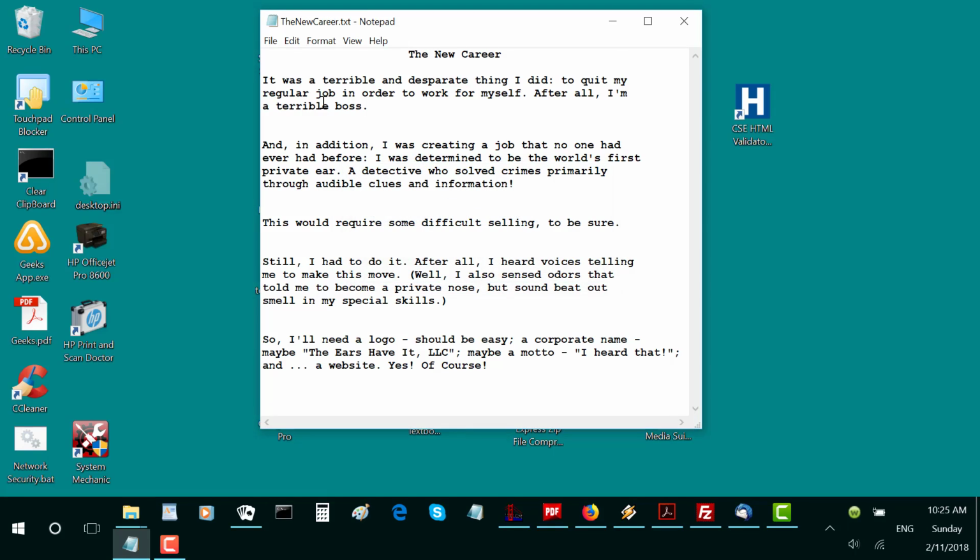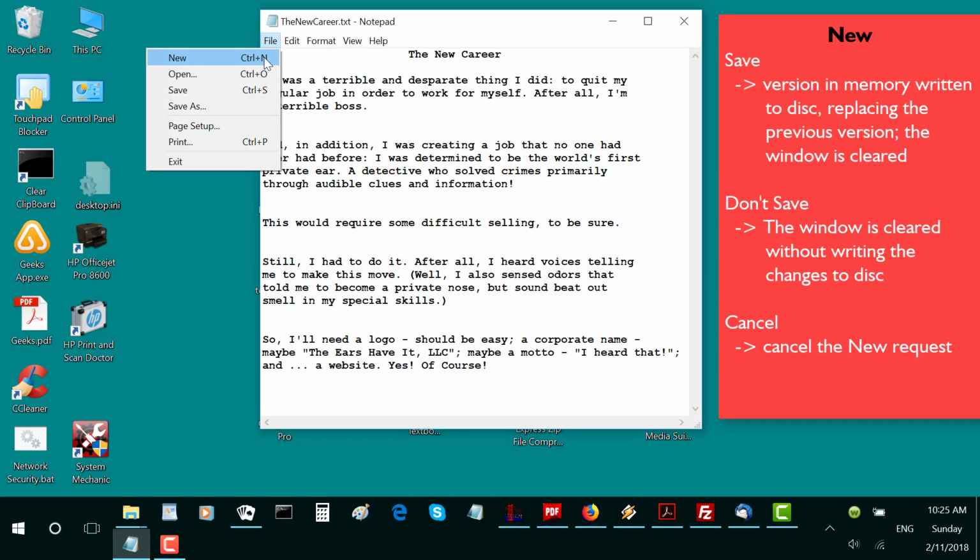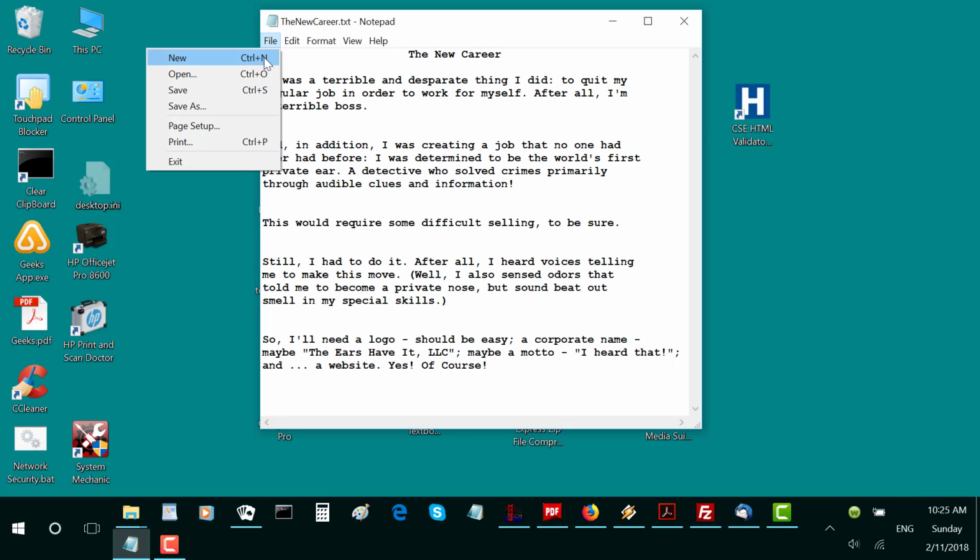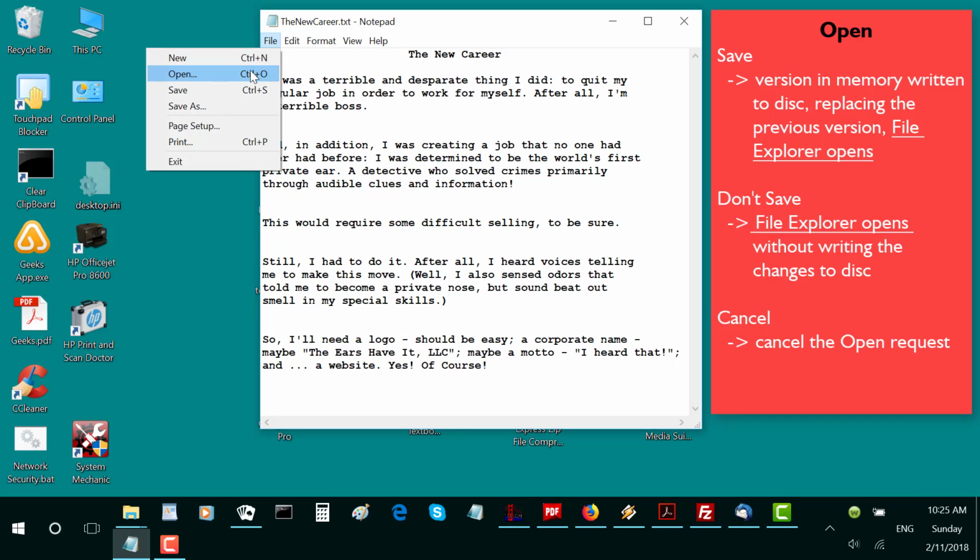If you select the New option under File, it works like Exit, except that at the end, instead of closing Notepad, the window is cleared so you can start a new document. Control-N has the same effect. If you select the Open option, it works like Exit, except that at the end you are shown the File Explorer interface to select the file you want to open. Control-O has the same effect.